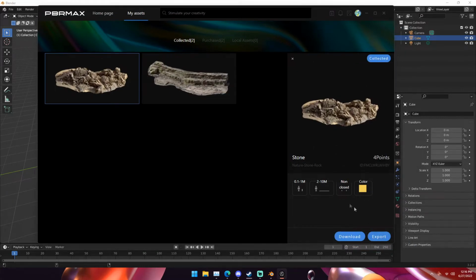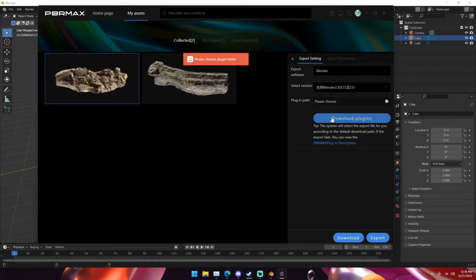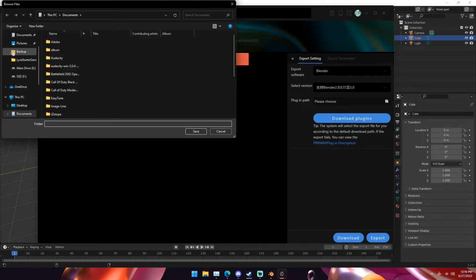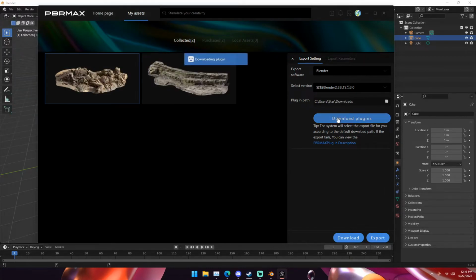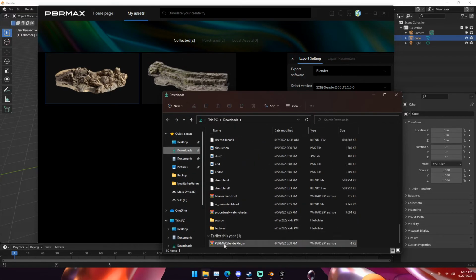What we can go ahead and do is click export, and then under our export software, click Blender, and then under Blender version, we can go to download plugins, or we can change this. We can just download this somewhere. I'm just going to put this in my downloads folder real quick. I'm going to click download plugins. It'll start downloading the Blender plugin. And we can go to our downloads folder, and it is all the way down here.